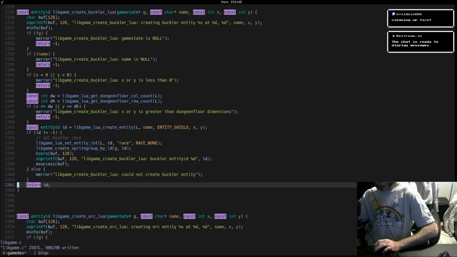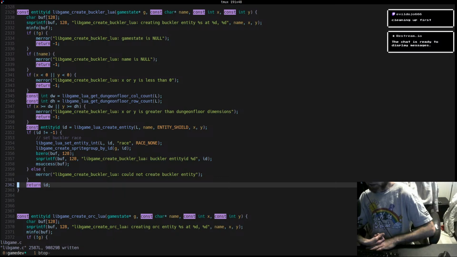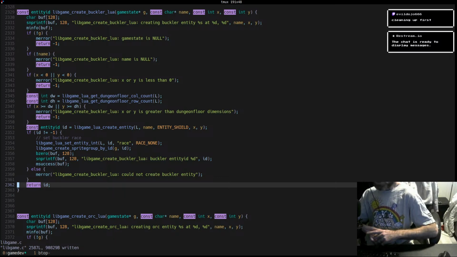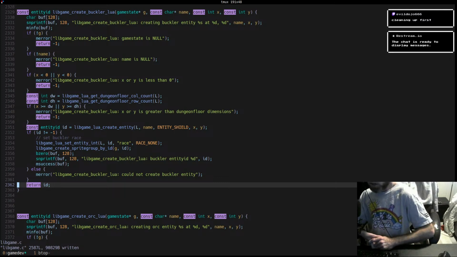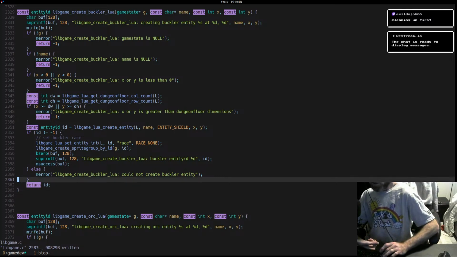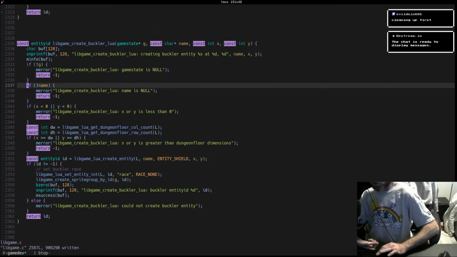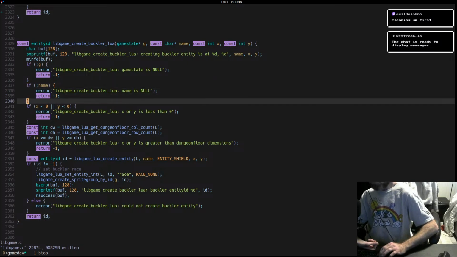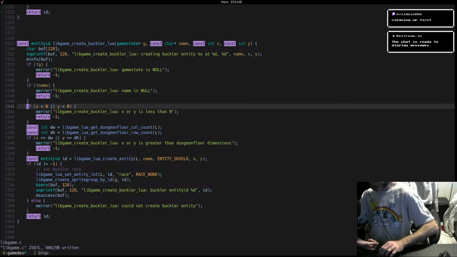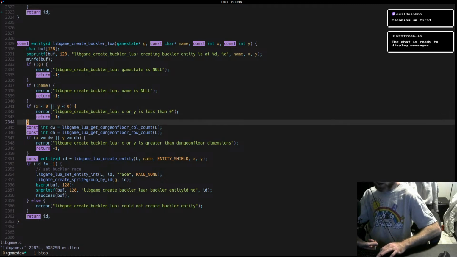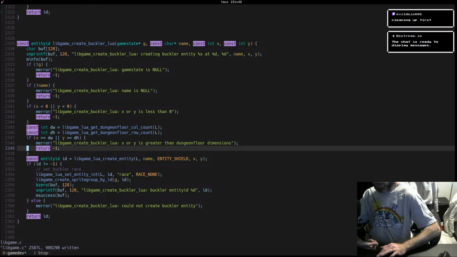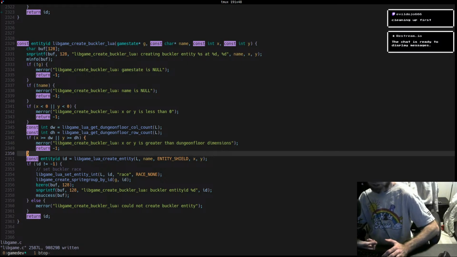So you see a lot of similar code between these create buckler and create orc, right? And a lot of it's general error checking. Like up here, we check to make sure we pass in a game state. We check to make sure that you don't pass in null for the name. If X or Y are less than 0, we want to error out. We want to also make sure that X and Y are not greater than the width of the dungeon or the height.